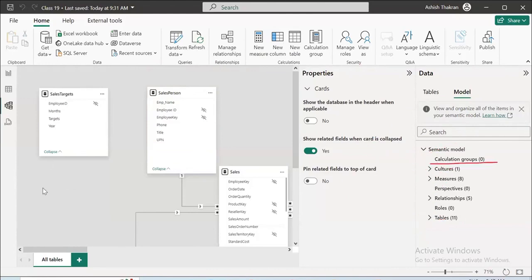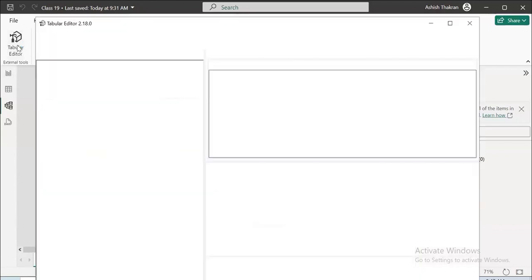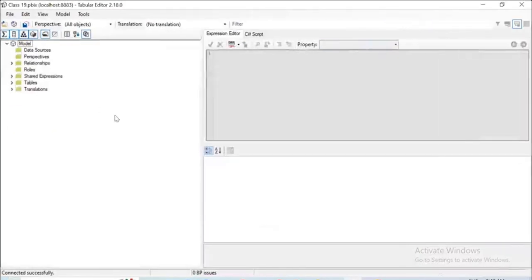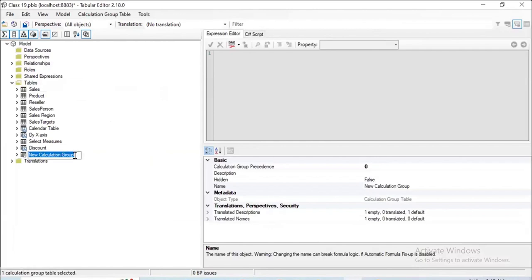Okay. In order to use this, you have to use an external tool, which is Tabular Editor. If I go to the external tools, there's Tabular Editor. What I would like to do over here is create a calculation group, right? So I have tables, create new, and I will say calculation group. I will give the name to this calculation group as, let's say, aggregations. I told you it basically reduces the redundancy of the measures that you are calculating again and again with different measures.